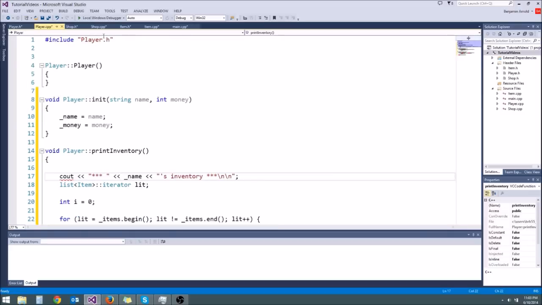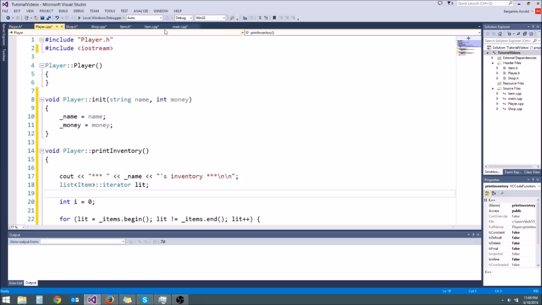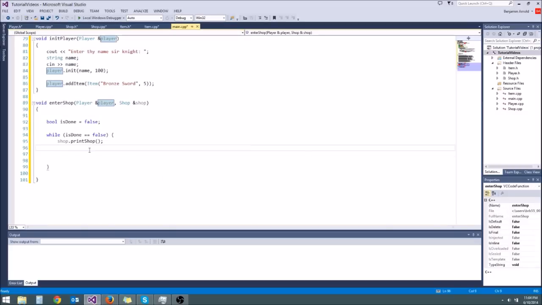And cout is undefined because we don't have IOStream. There we go. Okay, so that will cout the player inventory. So now we can do that. So we'll print shop, then we'll say player.print inventory. So we'll print both the shop and the inventory.